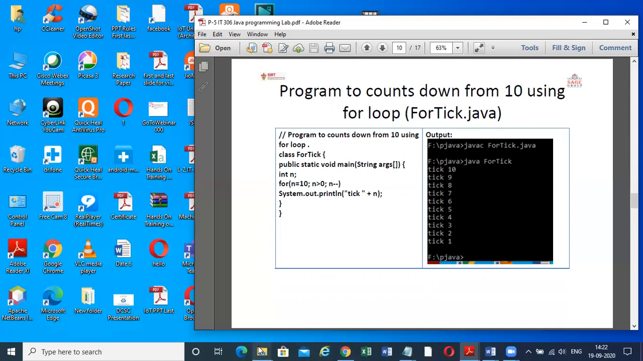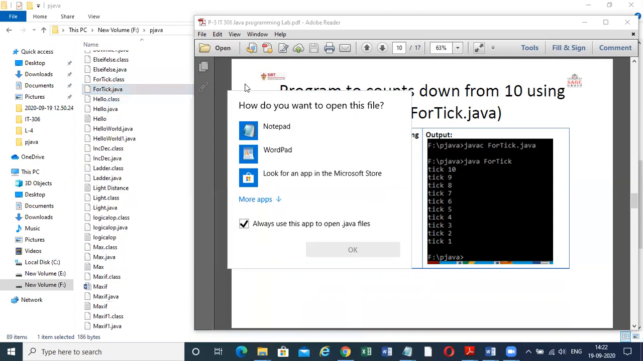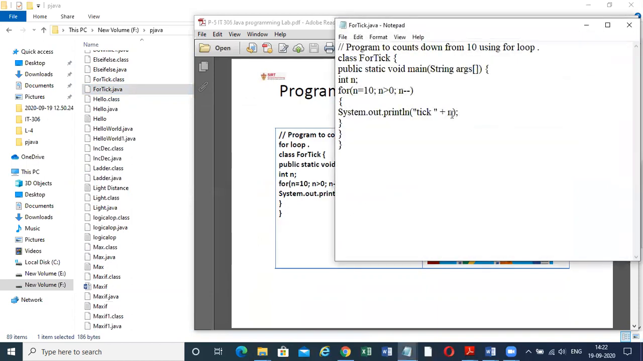So let's take a look. The program name is ForTick. Inside the folder is the ForTick program here. I open the program with Notepad. This is where I write the program: I write the program in Notepad and save it with the class name and the extension .java. So here this is the ForTick program. Okay, I copy the class ForTick here, and let's see what happens in this program.